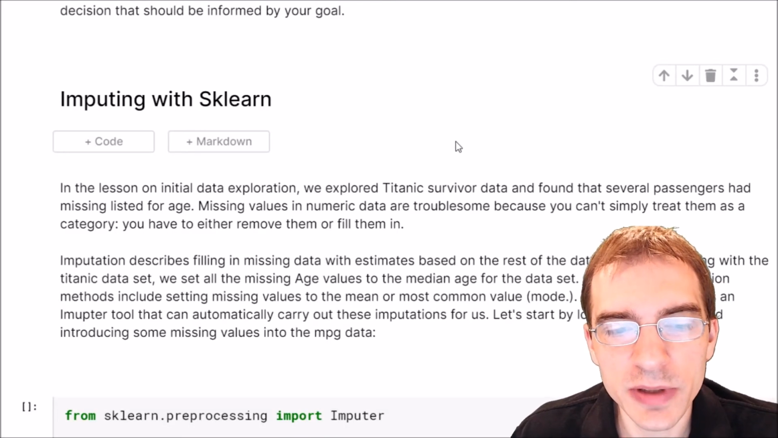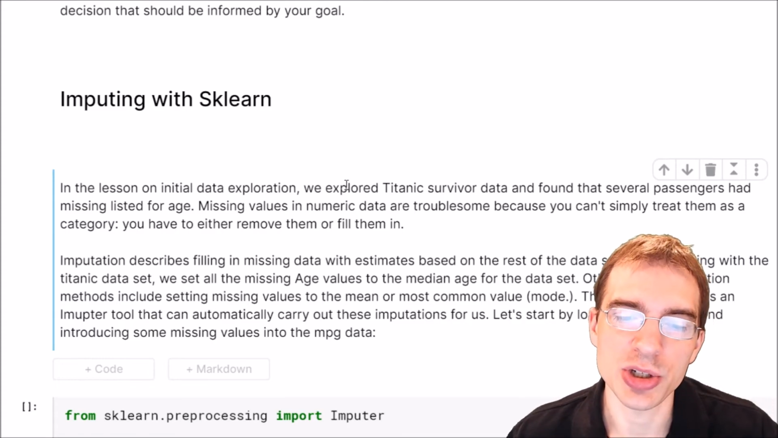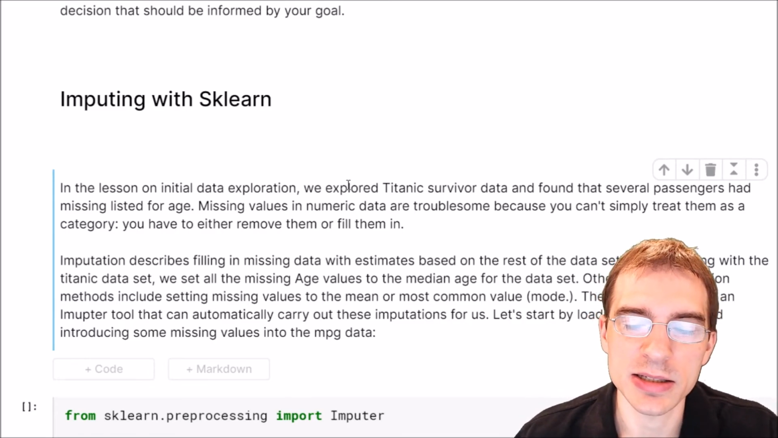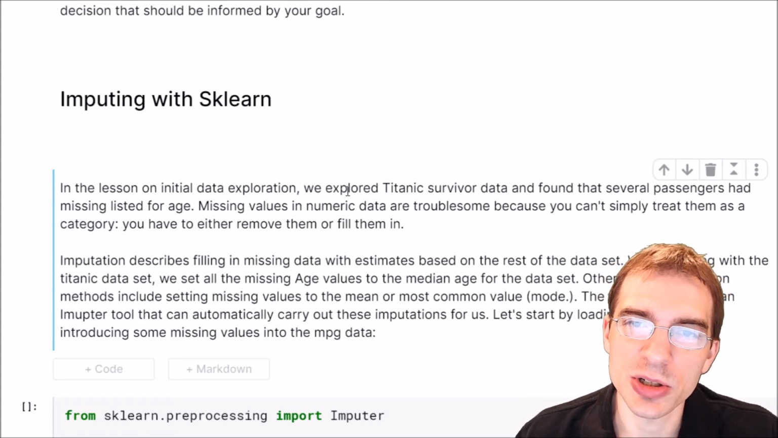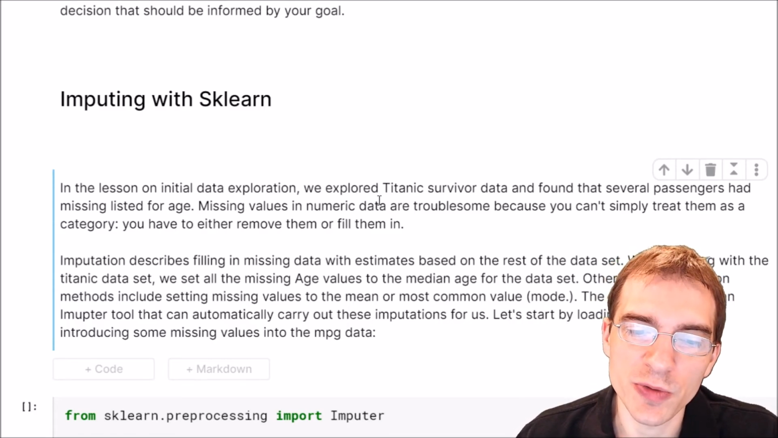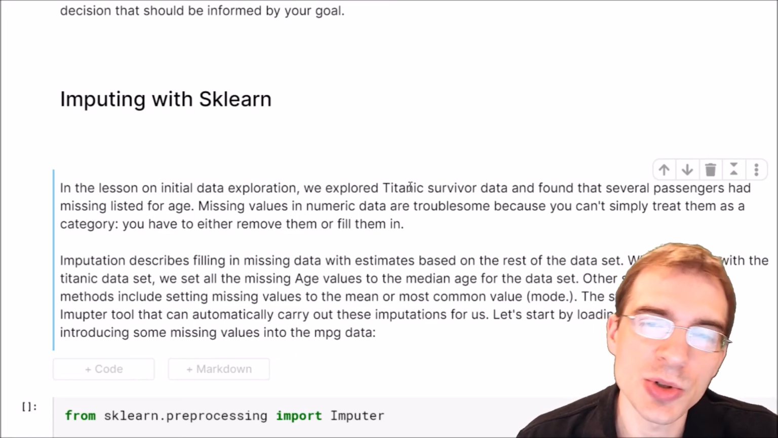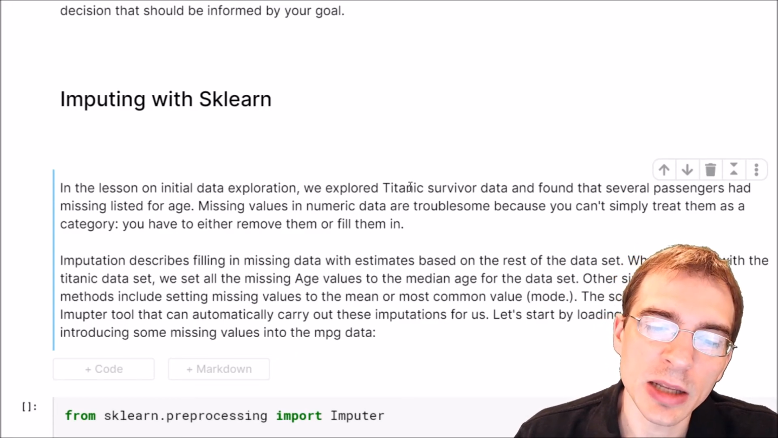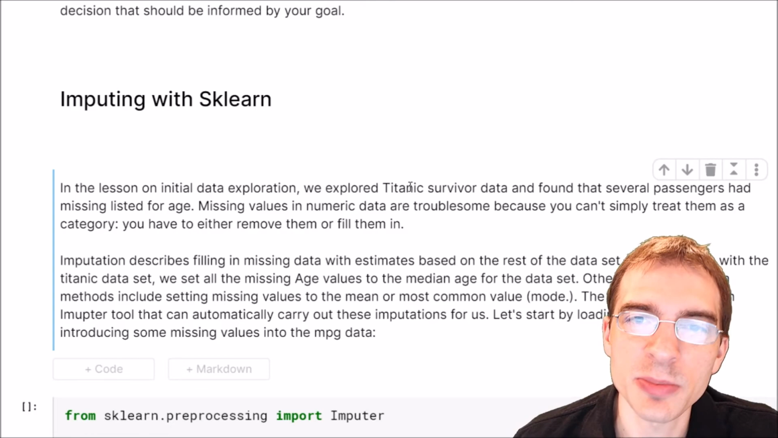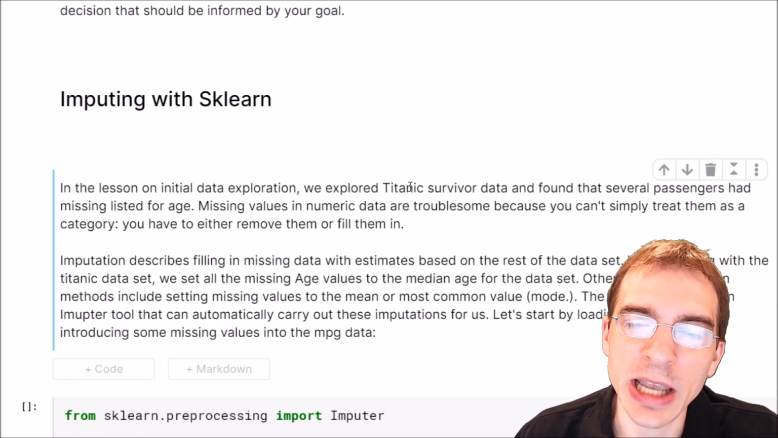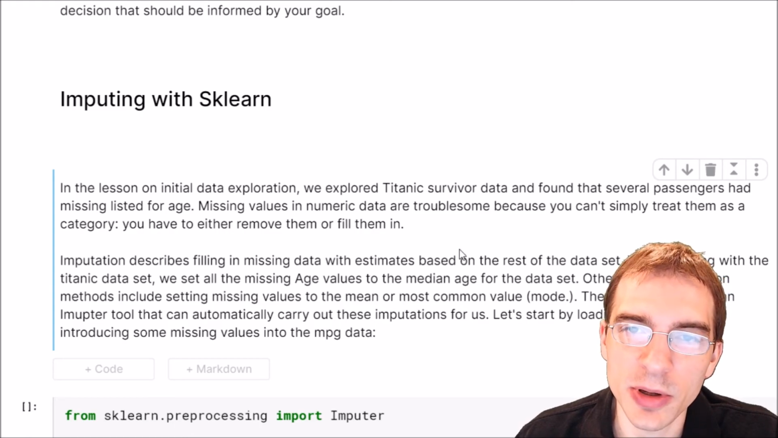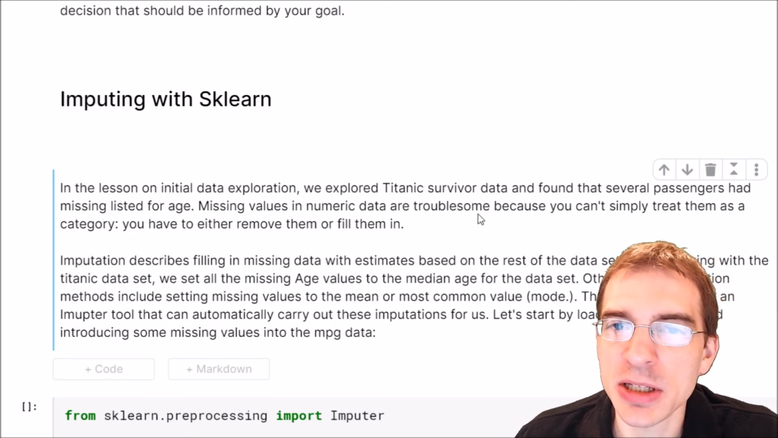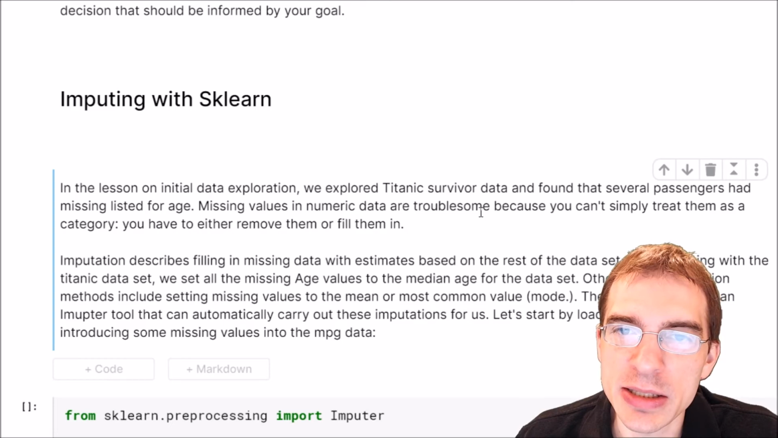Now, in our previous lesson on data exploration, we looked at the Titanic disaster training data set and found that some of the passengers were missing values for age. Missing values in a numeric variable can be troublesome because you can't simply treat them as another category. You either have to remove them or fill them in with some other value.